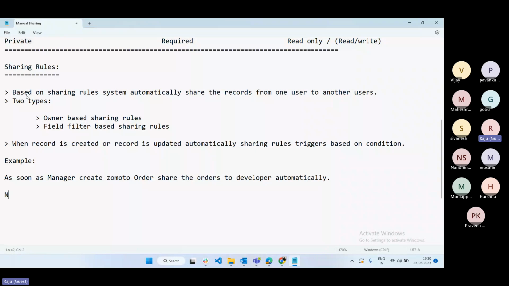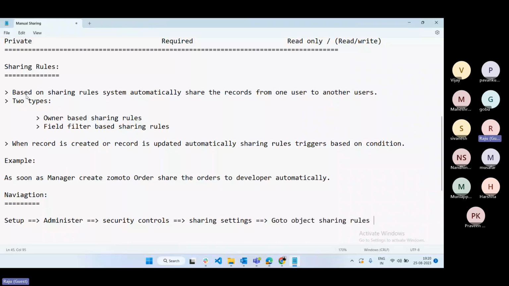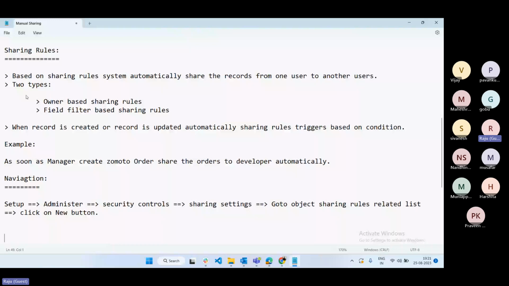Now what is the navigation? The navigation is the same. Go to OWD, otherwise Setup, Administer, under Administer, Security Controls, under Security Controls, Sharing Settings, go to Object Sharing Rules, related list, and click on the New button. Okay, New button. So this is the navigation for sharing rule.